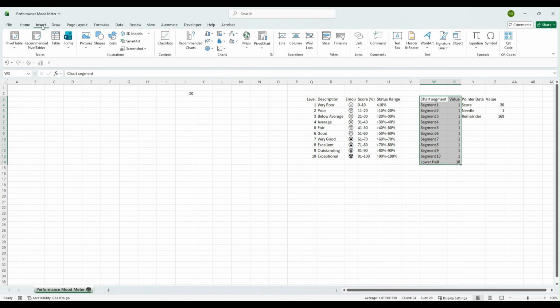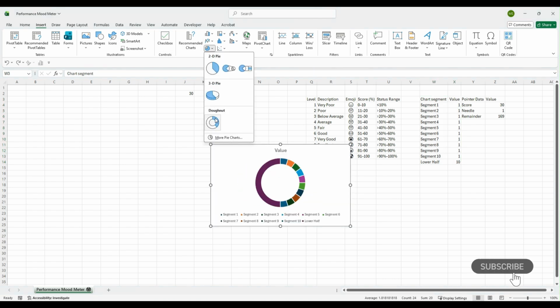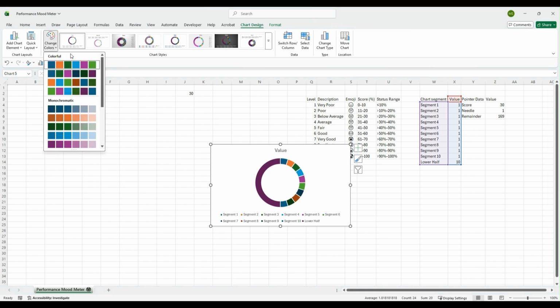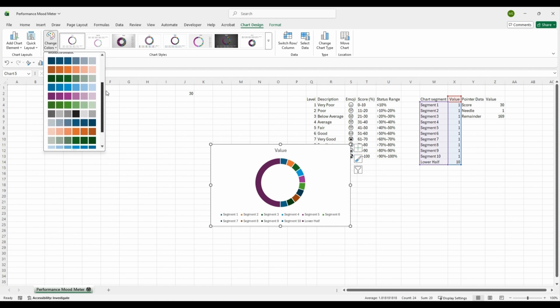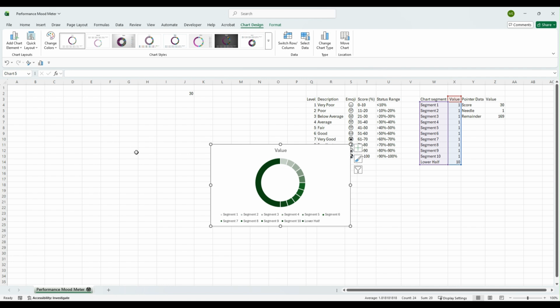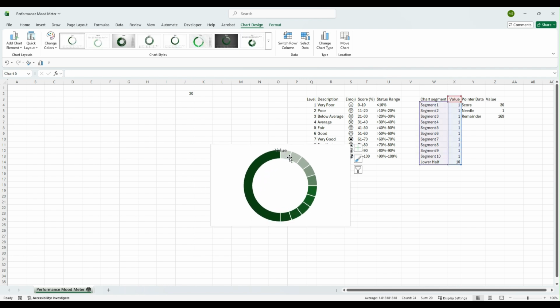Navigate to the Insert tab. Go to Charts and select a donut chart. Once the chart appears, go to the Chart Design tab. Choose Change Colors and select the 10 green gradient from light to dark. Remove the legends and the chart title for a cleaner look.